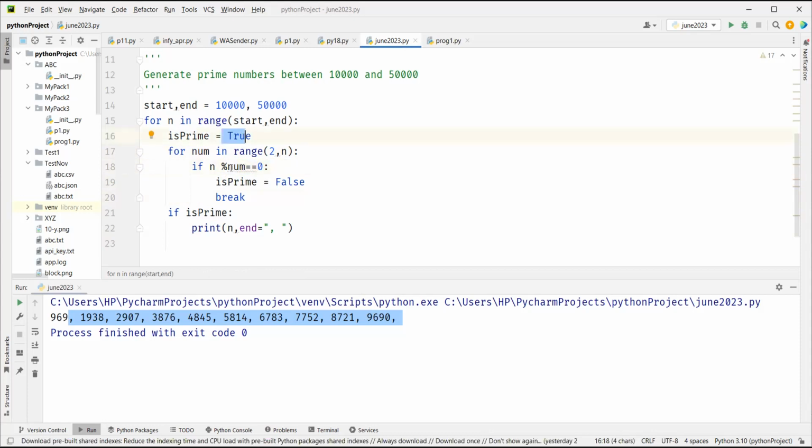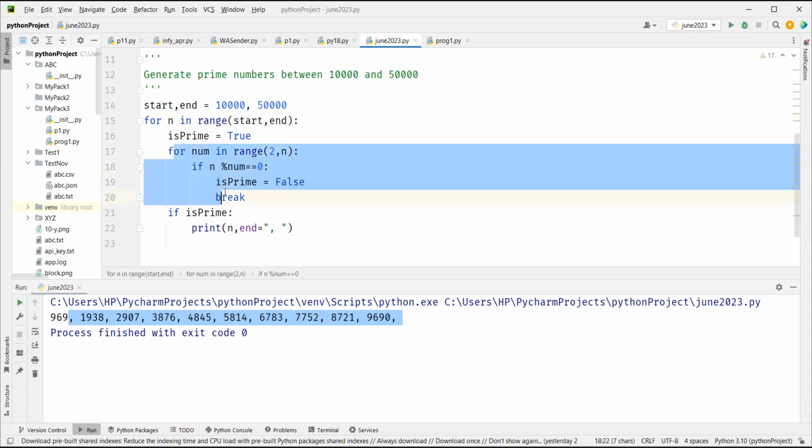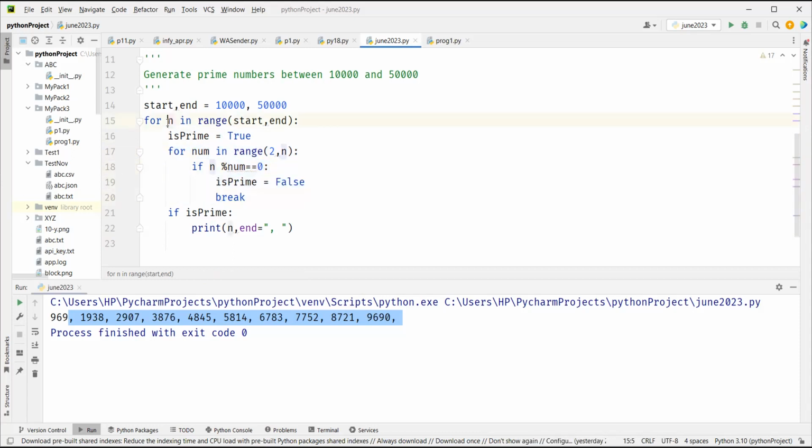But the moment it becomes true, it is false, right? So here I'm checking outside this loop, but within this loop, because I have to check for multiple values, isn't it? So I'm checking if the prime value is true or false. Is prime will be either true or false. If true, print this. If false, then you don't have to print it, isn't it?